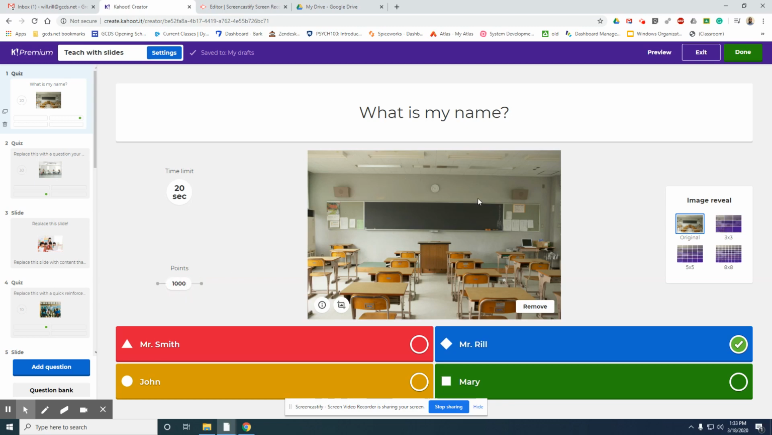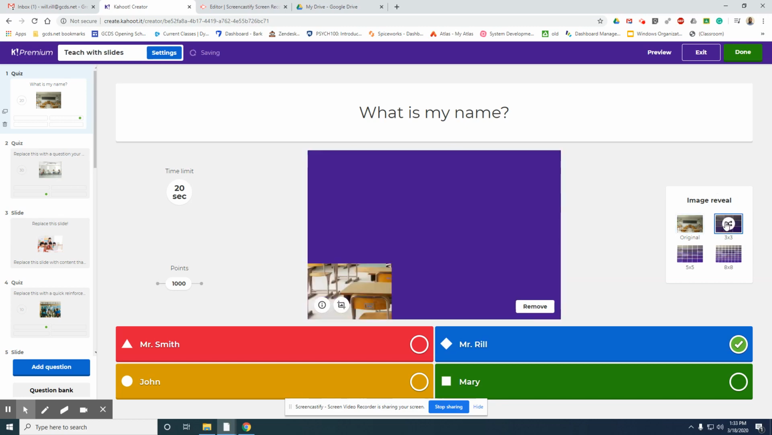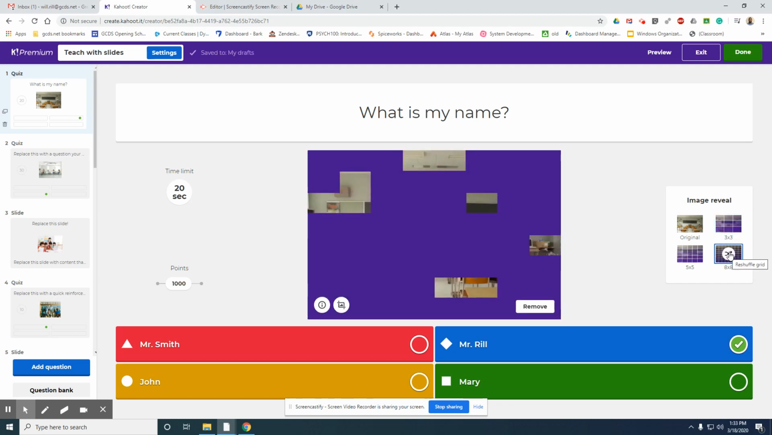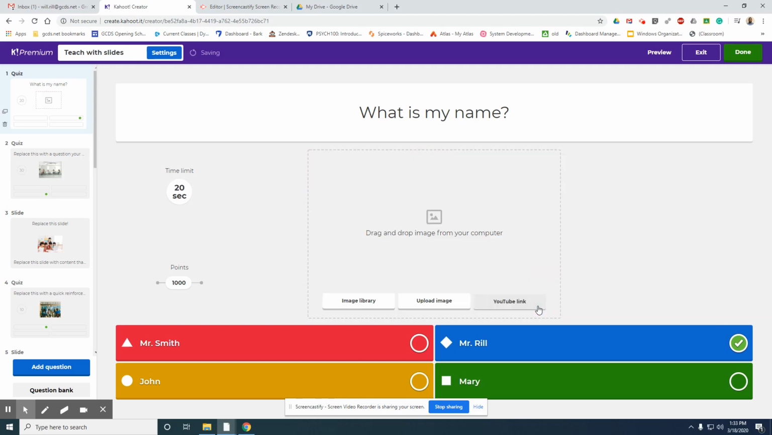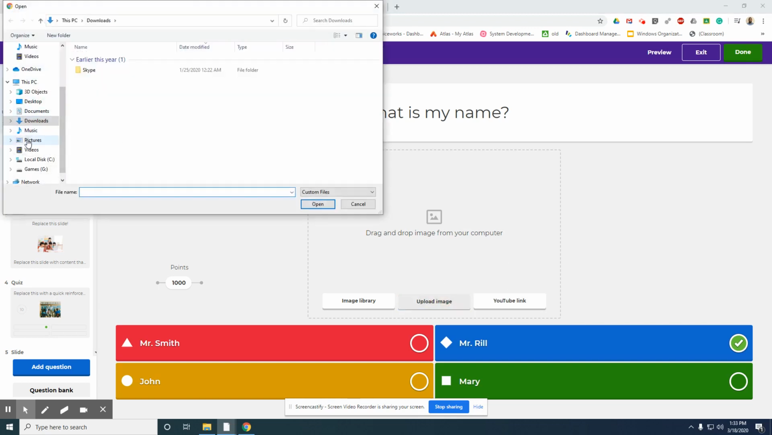And you'll notice here there is an image. If we want to use the image reveal, we can go through these several options, and you'll notice the larger the grid, the smaller the chunks are as they appear, but they also appear somewhat faster. We could also go ahead and remove that photo if you just wanted to have a question. You're also allowed to put in a YouTube video. We can upload our own image if we would like.